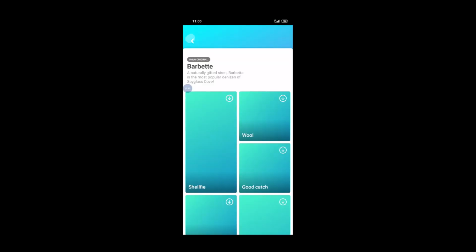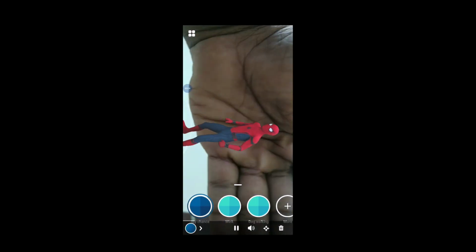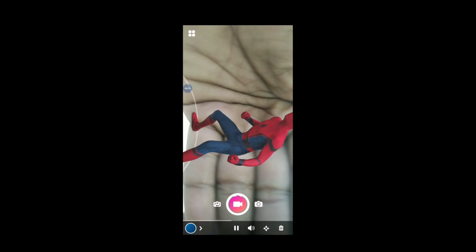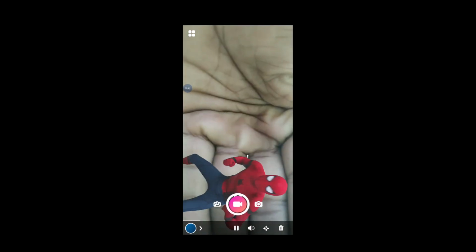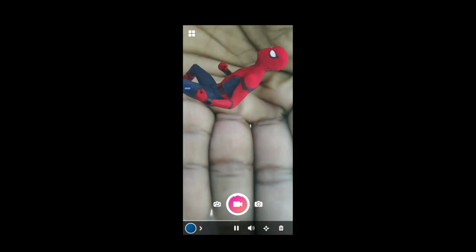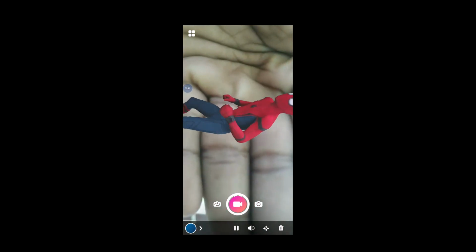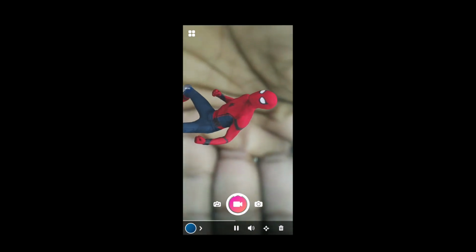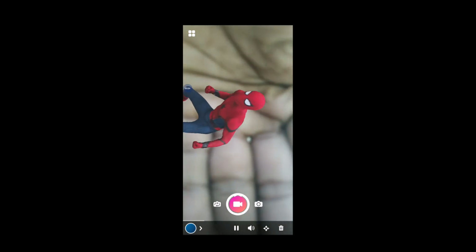So a lot of other additional images are here. Just press the blue button. Spider-Man came. With a single touch, we can move here and there. These characters we can rotate. So it is one of the simple applications for bringing augmented reality.